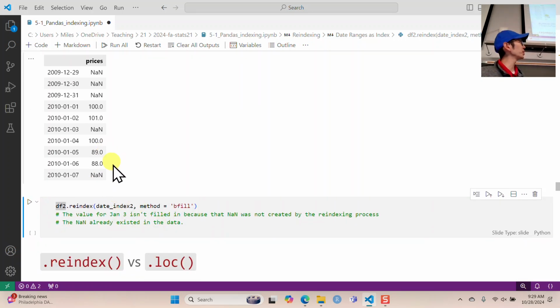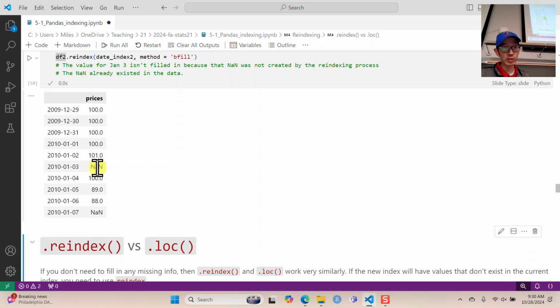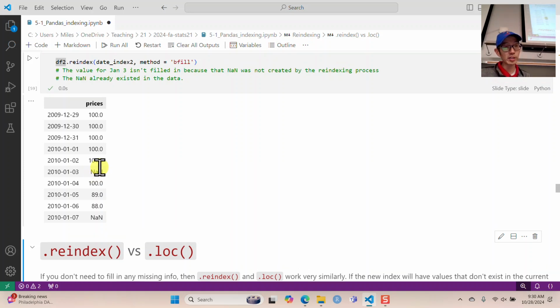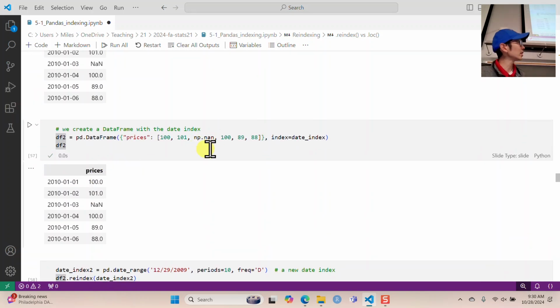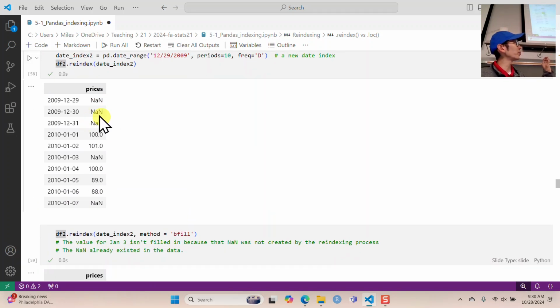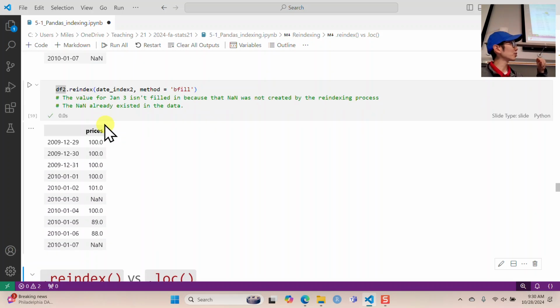So if you say bfill, backfill, this value 100 will get filled backwards. But backfill will not take this value and replace this NaN, because this value right here on January 3rd, this NaN, was part of the original data. This is not a NaN that was induced by reindexing. When we reindexed, it introduced these NaNs on the 29th, 30th, and 31st. So using method backfill is going to take this value from the first and backfill those dates, but it's not going to backfill this one, because this NaN was not introduced there.